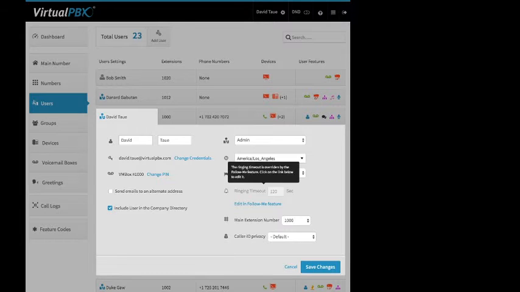Okay, ringing timeout. So by default, this is actually set to 20 seconds. However, this user has a feature called Follow Me, which means that he's got multiple devices. So it's longer, and you have to use the Follow Me feature to adjust it.